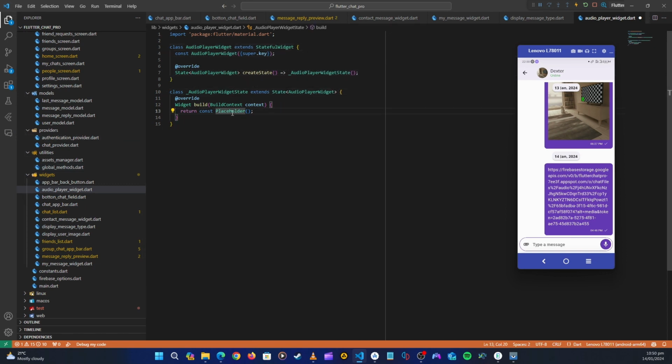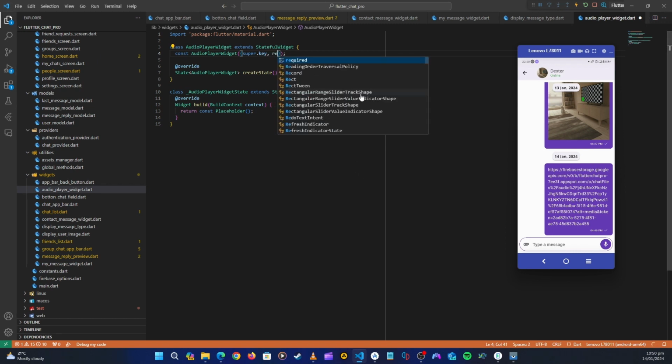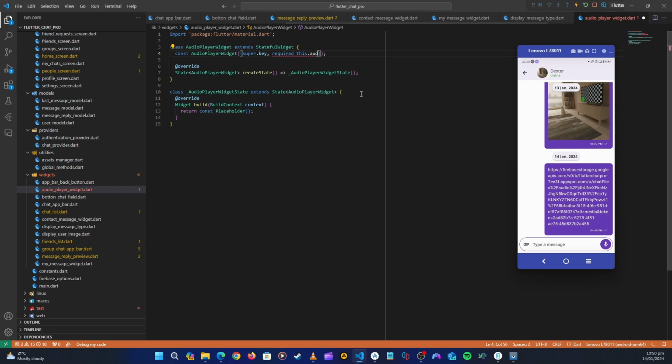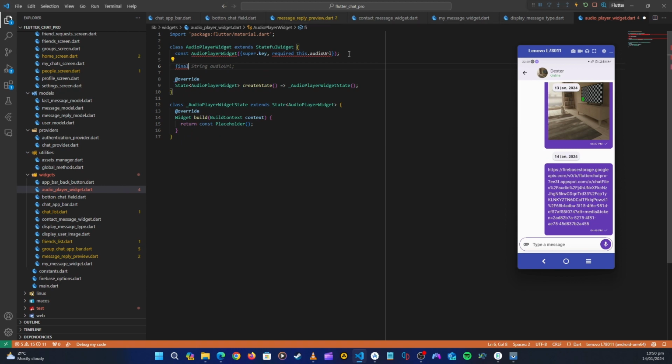And then here now let's start creating the method. What we need to pass here is only the URL for this audio. So let's pass a required this.audioUrl, and then that's it. Here let's initialize it, final String audioUrl, like that.